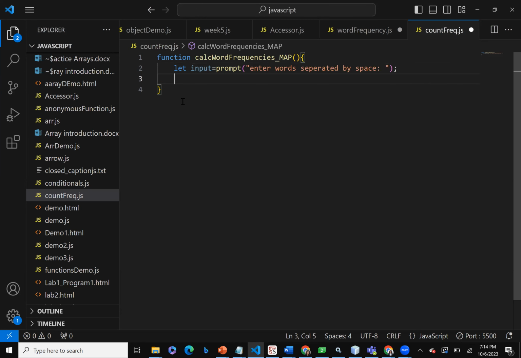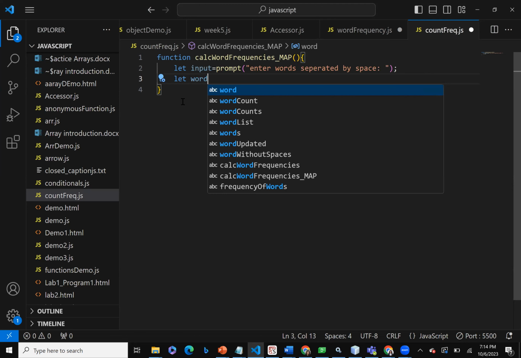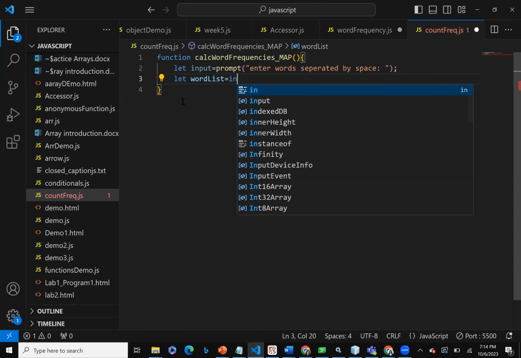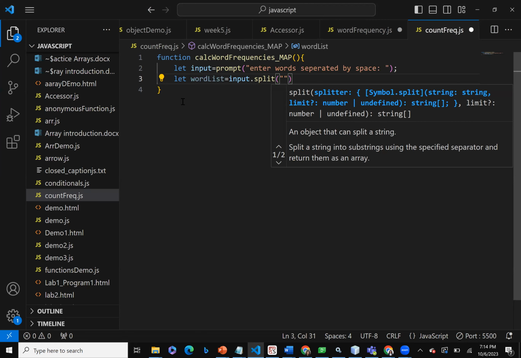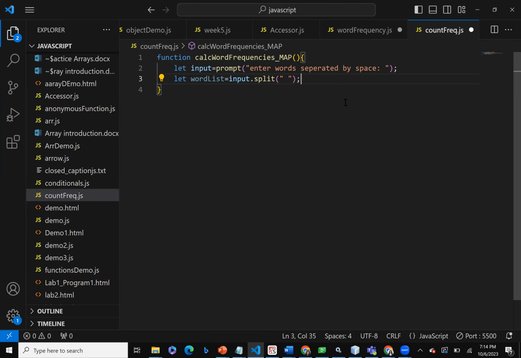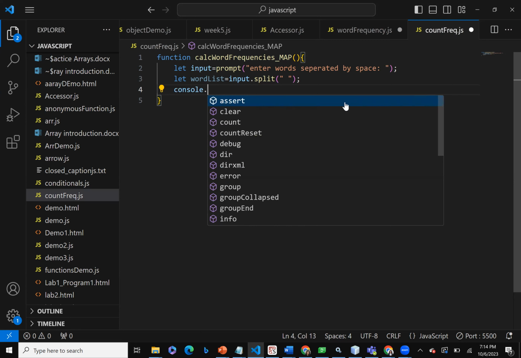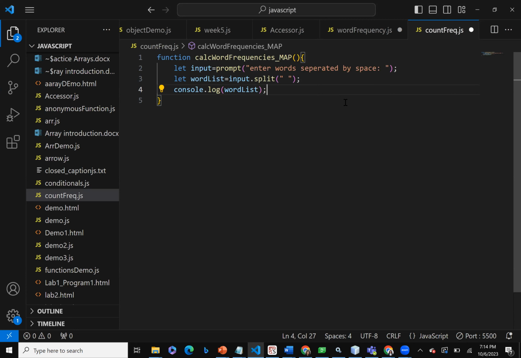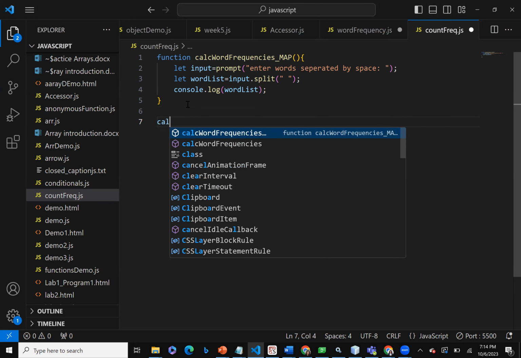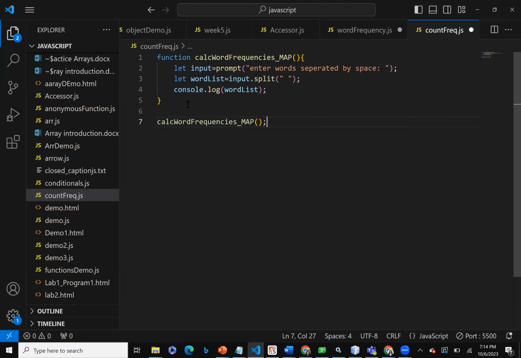Okay, and then because I want to remove the spaces from the words, I'll use a ready function called split. So I'm going to say word list equals input dot split. And what do we have to split? We have to split using spaces. If you want to see what it does, you can print it and see. So I'm going to print it, and let's call this function and see what happens.